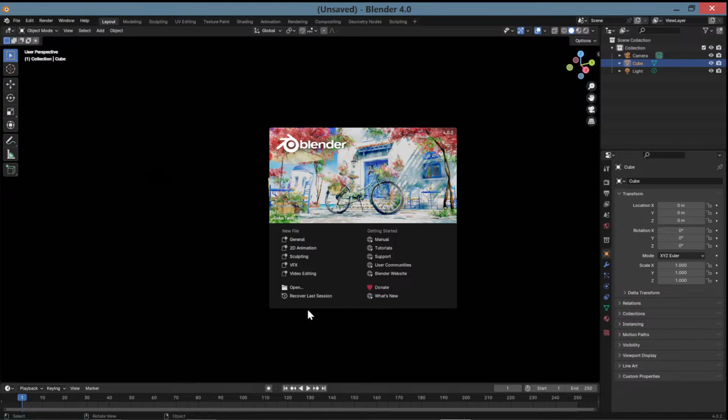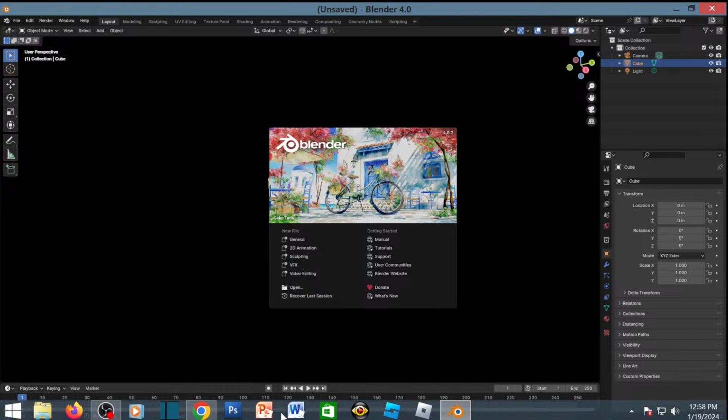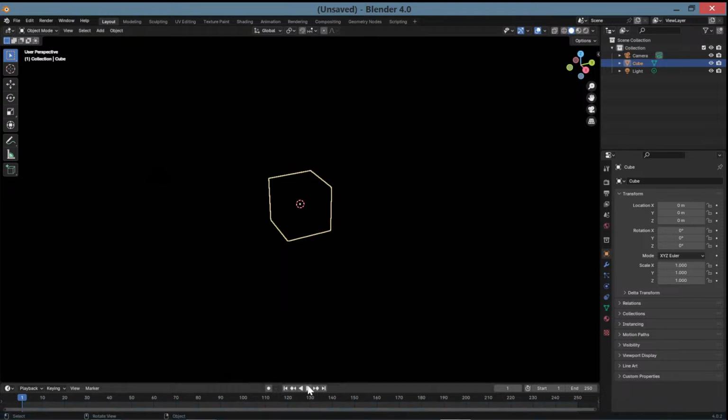How do I get out of this? Yeah, recover last session. Thank you. This program's even more complicated. But I'm not really sure how to work some of these, so how do I get that? There we go.